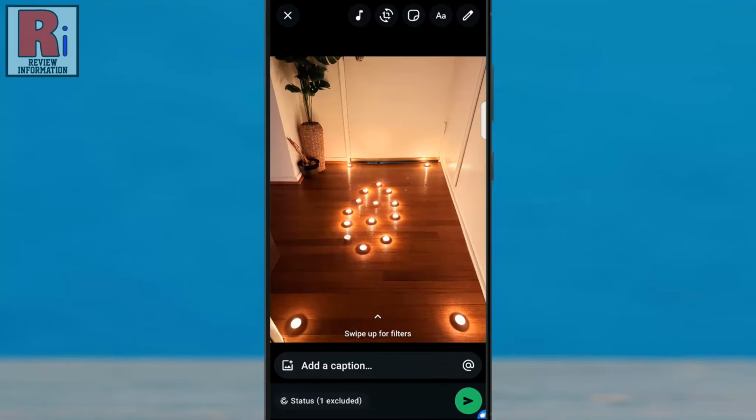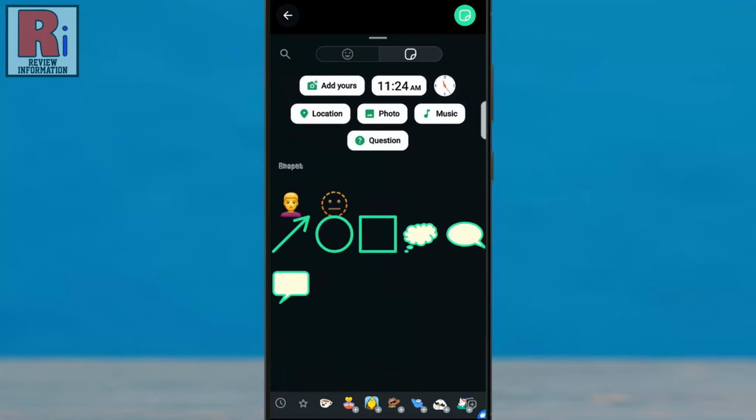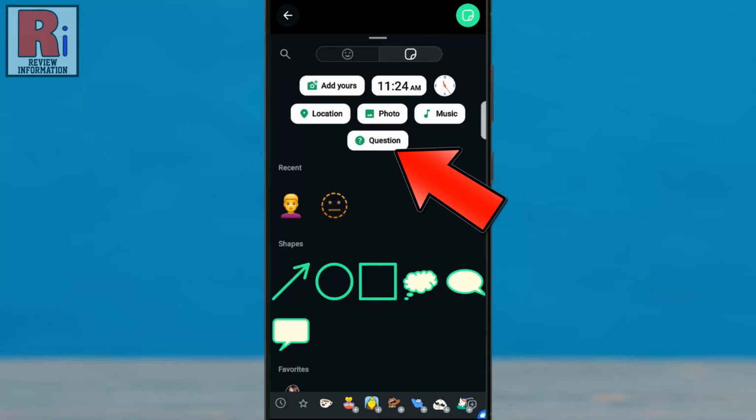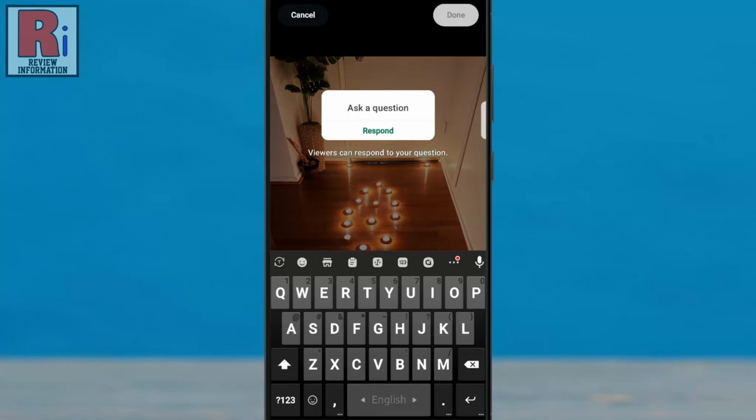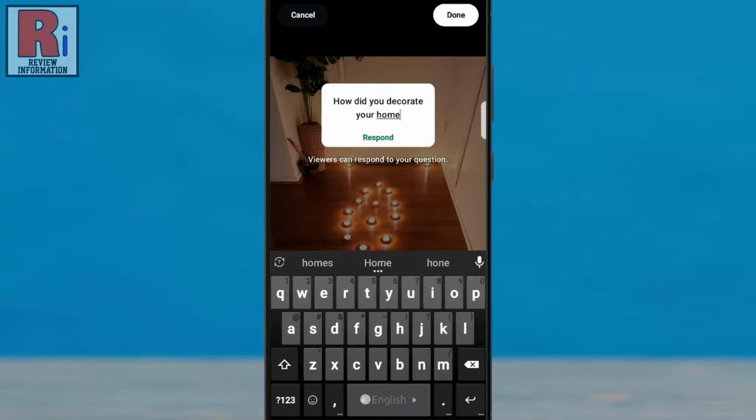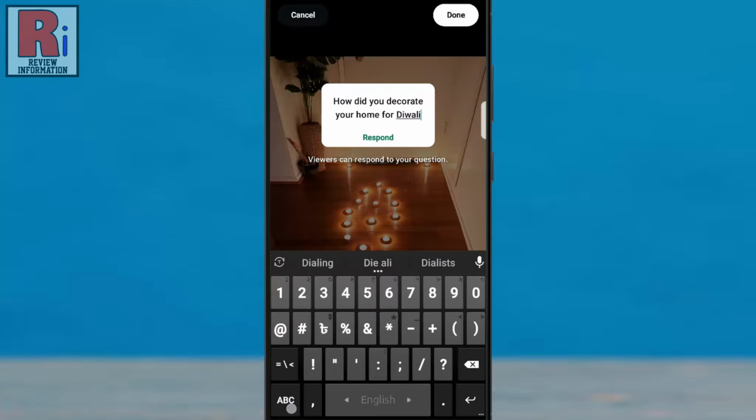Before posting, tap the sticker icon at the top. Here, you'll find the new question sticker. If it's not visible, ensure your WhatsApp is updated to the latest version. Now tap on it. Type your question. This new sticker is still rolling out. So if you don't see it yet, it may come in an upcoming update.